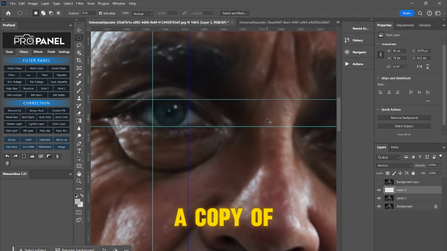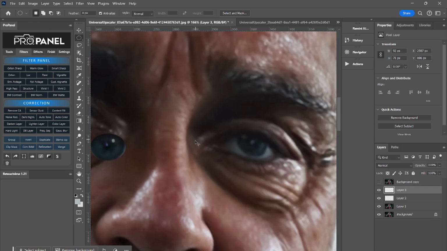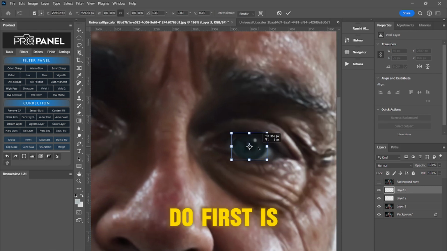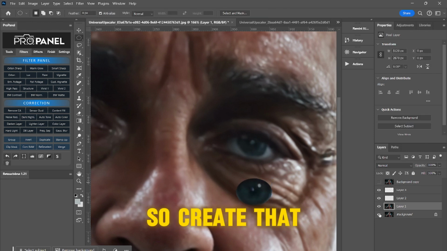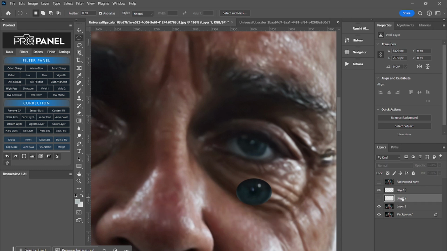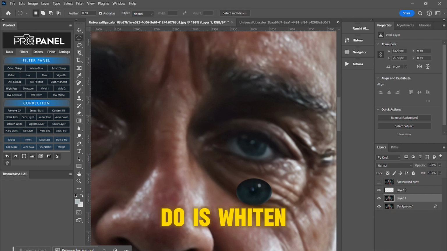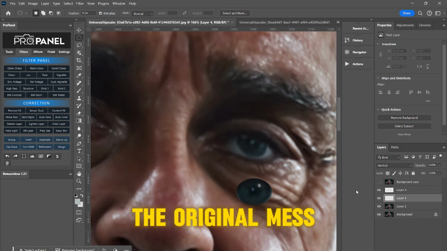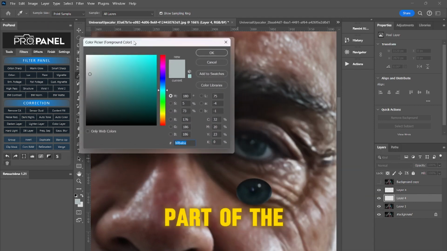So there we go, we've got a copy of that there. So we'll drag that in there in a moment. What I'm going to do first is I need to get rid of this layer, I created that for no reason. So delete that blank layer. And then what we need to do is whiten the eye to take out the original mess that is there. So we'll go onto our color picker, select a white part of the eye.